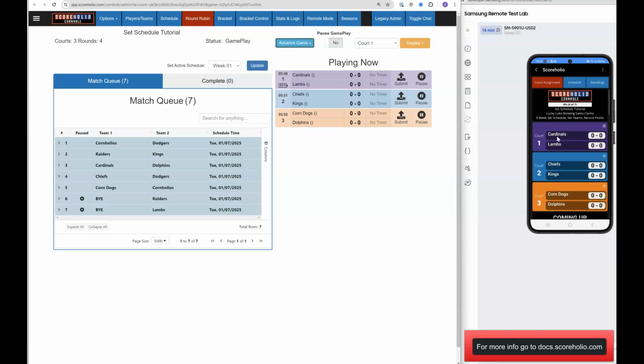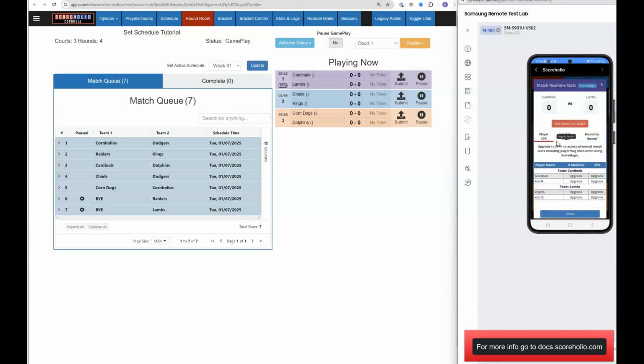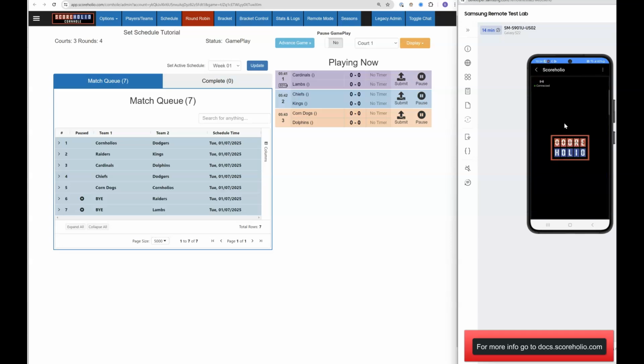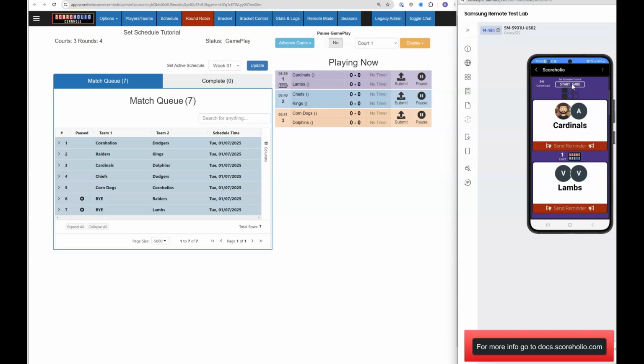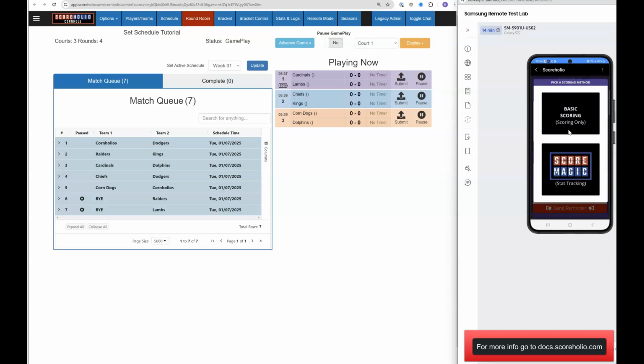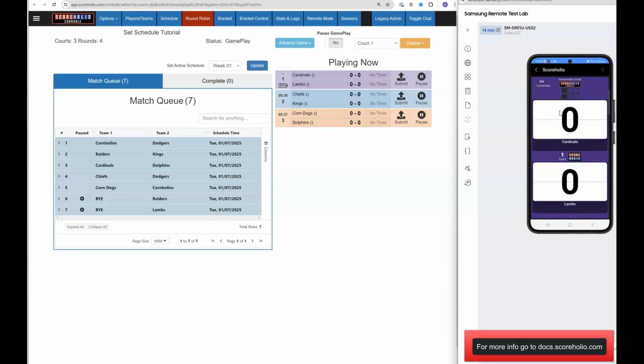I'm on Team Cardinals. So as a player, because my email matches the email of the player on the team or on the court, I can click it, and I can click live score this match. And if I click start game, I can sit here and score the game. There's basic scoring, score magic. You can learn more about that in the doc section.